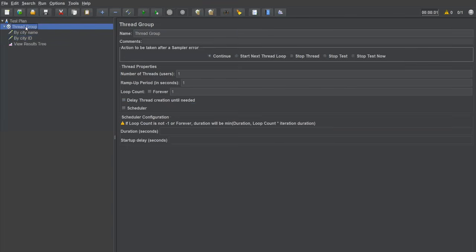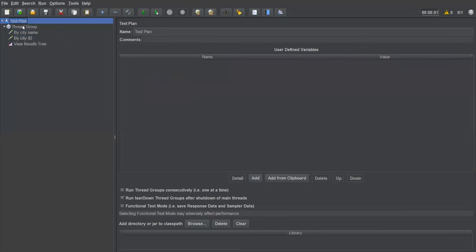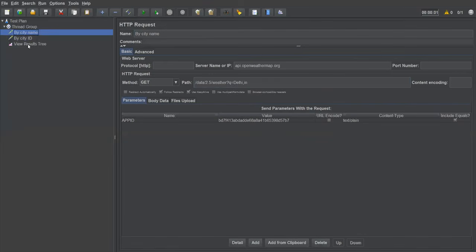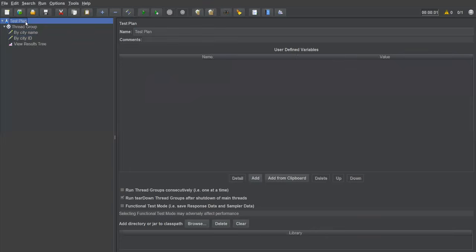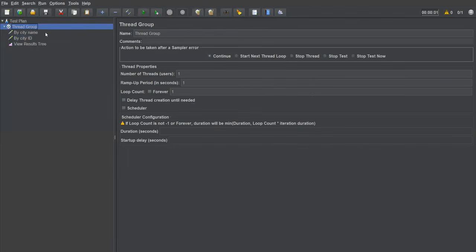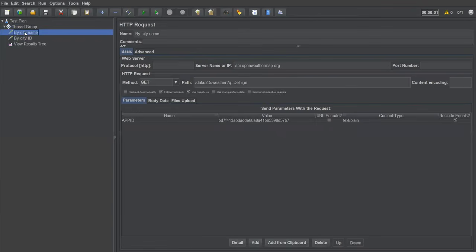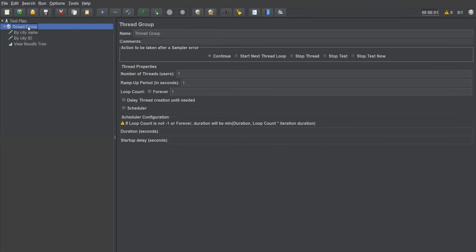So where can we create the parameters? We can create internal parameters either at plan level, group level or request level. If I create a variable inside the plan level, those variables can be referred to inside multiple thread groups. If I create variables under thread group level, those variables can be used only within that thread group. Similarly, if I create variables under request level, those variables can be used only with that particular request. Okay, so currently I'm going to create variables at thread group level.